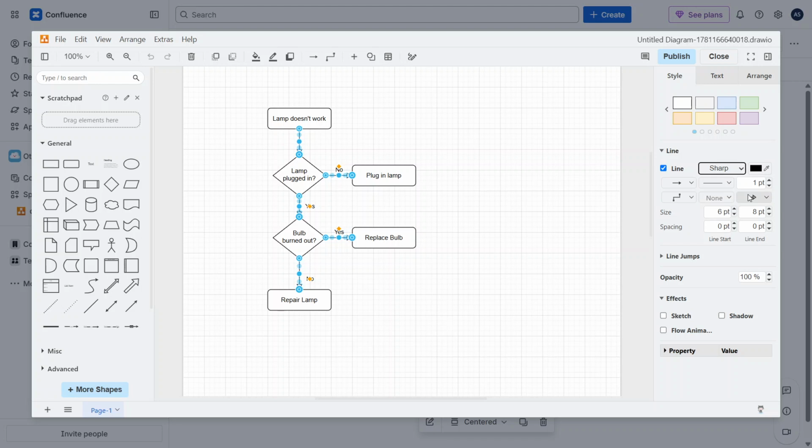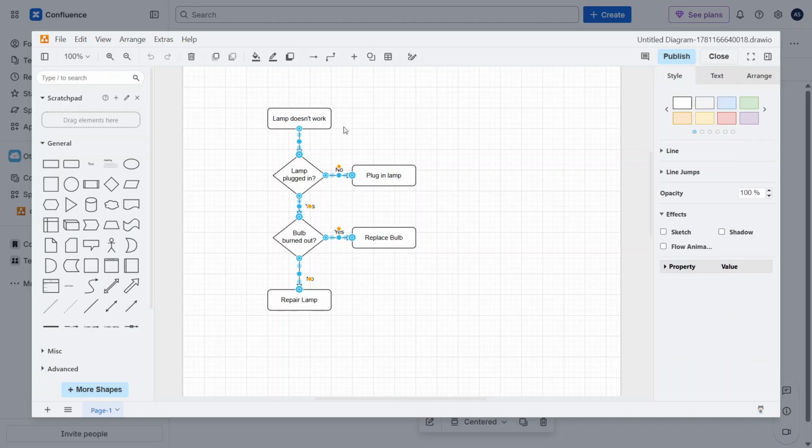You can also adjust the thickness of the line, the size of the start and end points, and the spacing for both the beginning and end of the connector. These settings are especially helpful when you want your diagram to be easier to read or more visually consistent. Take a moment to preview your changes as you apply them so you can make sure the connectors match the style you want for your flowchart.